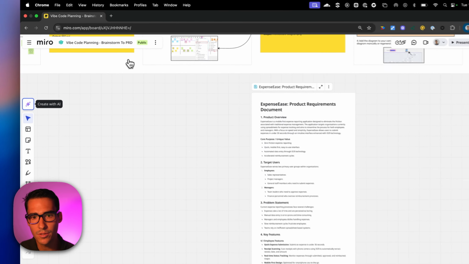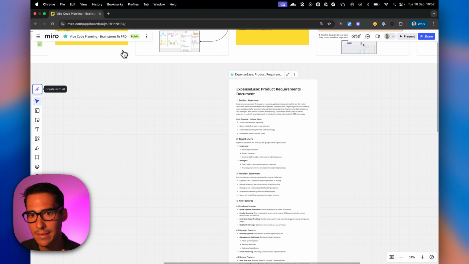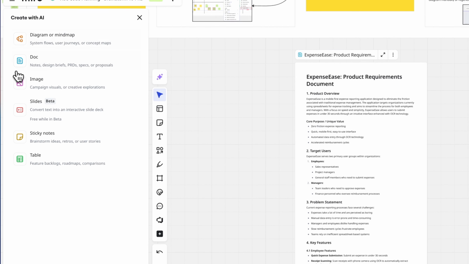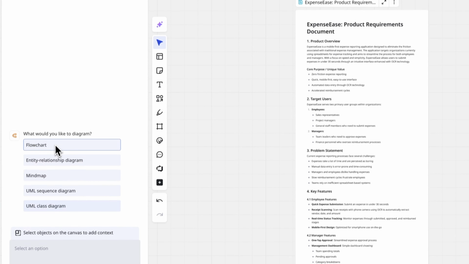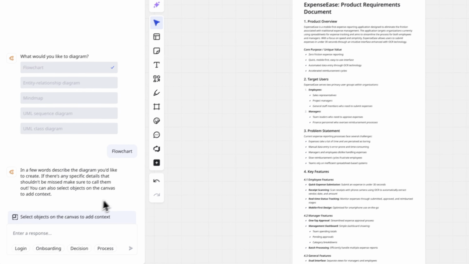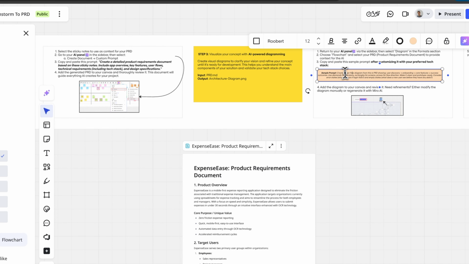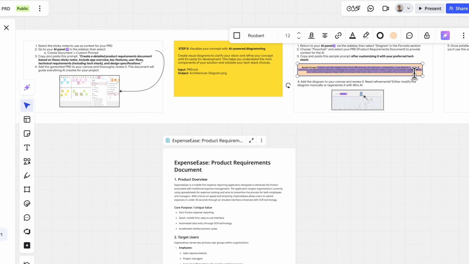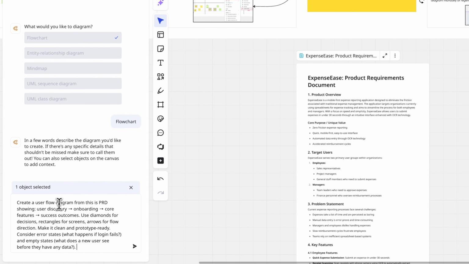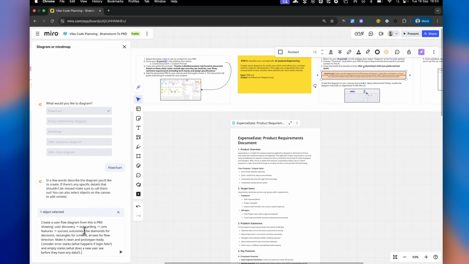So now we're going to use Miro AI to take in this product requirement document and create a very specific diagram or flowchart based on this PRD. We're going to click on Create with AI and then Diagram, and then we can do flowchart. And then I'm going to use this prompt that's here. So create a user flow diagram from this PRD showing user discovery.